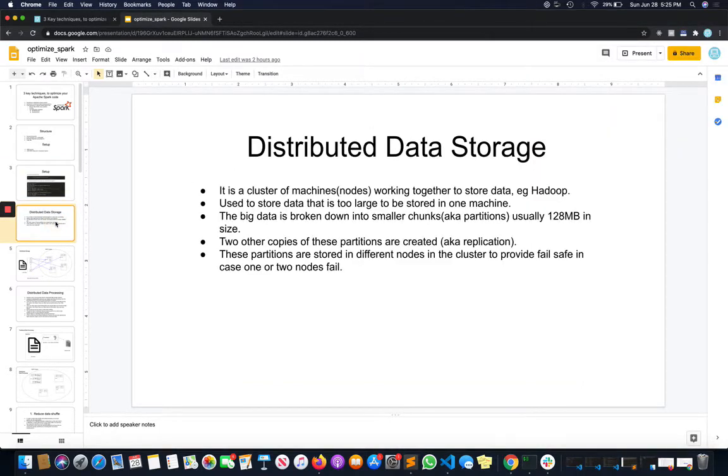Now let's take a look at what distributed data storage systems are. A distributed data storage system is basically a cluster of machines, usually called nodes, that are connected together, and it's used to store data that is too large to be stored in one machine. For example, if you have data which is like 500 terabytes in size, you break it up into smaller chunks. These are called chunks or partitions interchangeably, and they're usually around 128 MB in size, and they are replicated 3 times, so there's always 3 copies of the same data chunk.